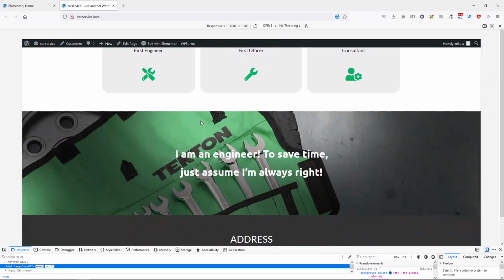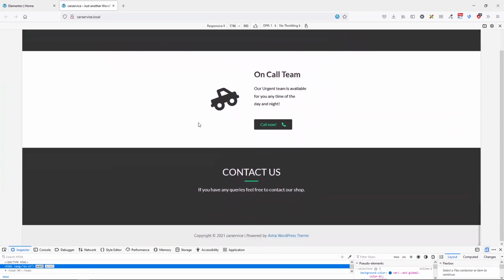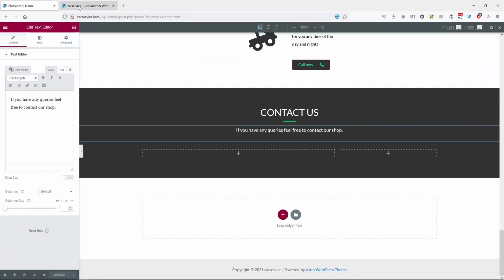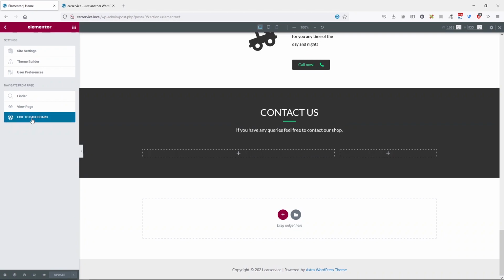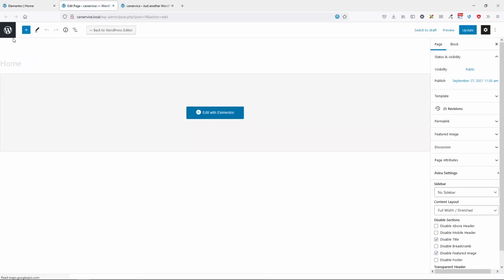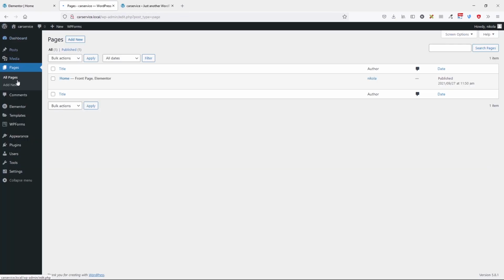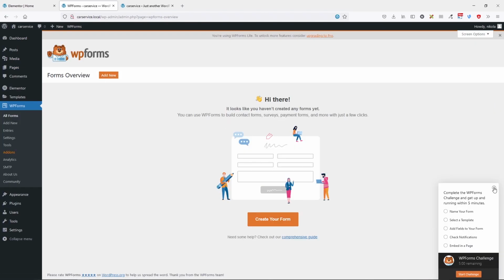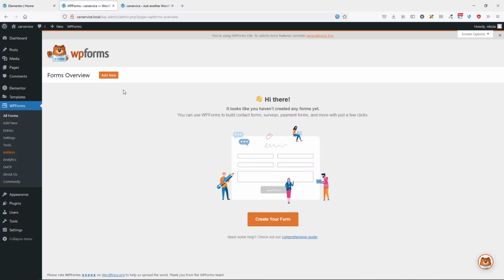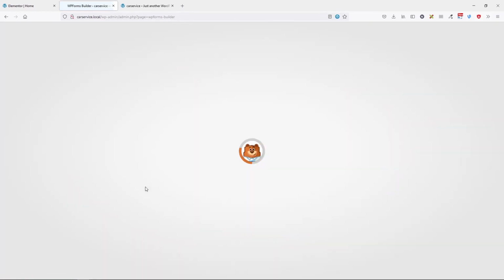I think everything is perfect actually. Yep, and from there or from here, let's click exit to dashboard, but open it in new tab. Go to WordPress dashboard, and now we need to create the form. Now let's click here, let's close this, click here on add new, create your form.